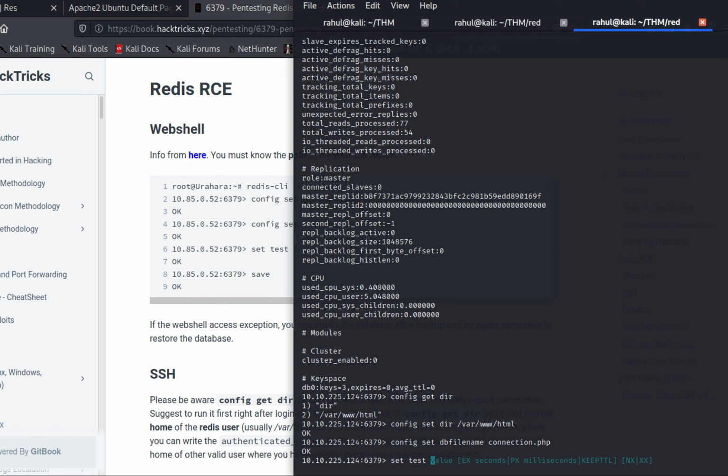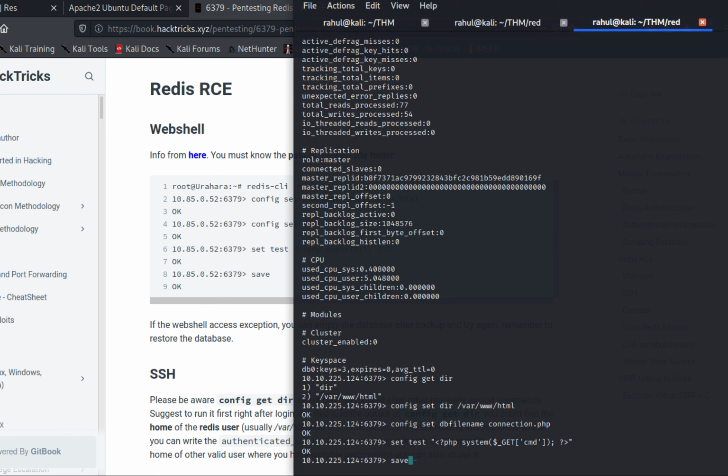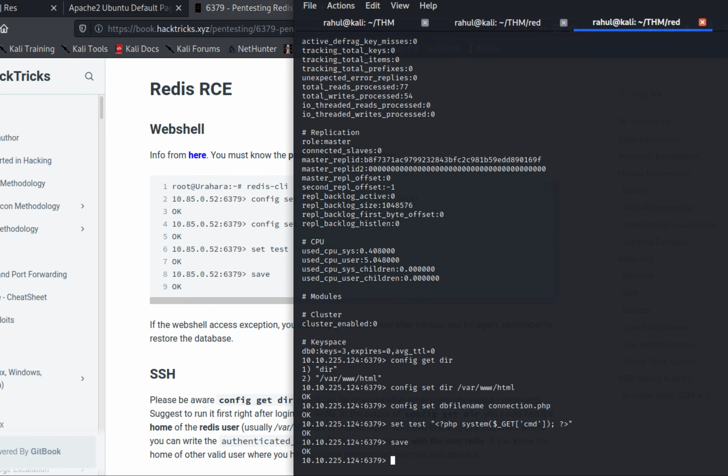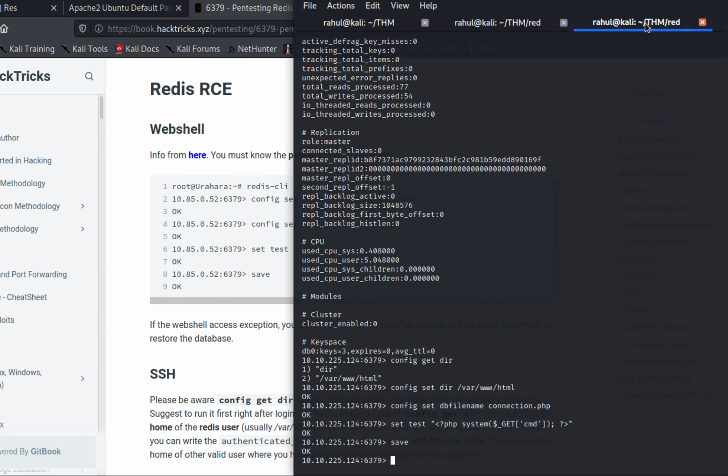Now let's set test, and we'll be setting our payload here. So it will be php system cmd. Let's close it. Yes, we get okay. So let's hit save, and here we go. Let's see if we have got anything back. As you can see, we just have the index.html and server status. But now, since we have already uploaded the web shell, no need to get deeper into it.